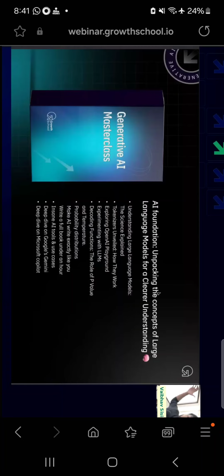Do you know about it? Have you experimented with large language models? Have you decoded functions? Do you understand probability distribution and how it works? All of these aspects are something that you need to know. For you to be able to hack AI, to make it work for you, you need to know how things work. And you don't need to be a developer for this.